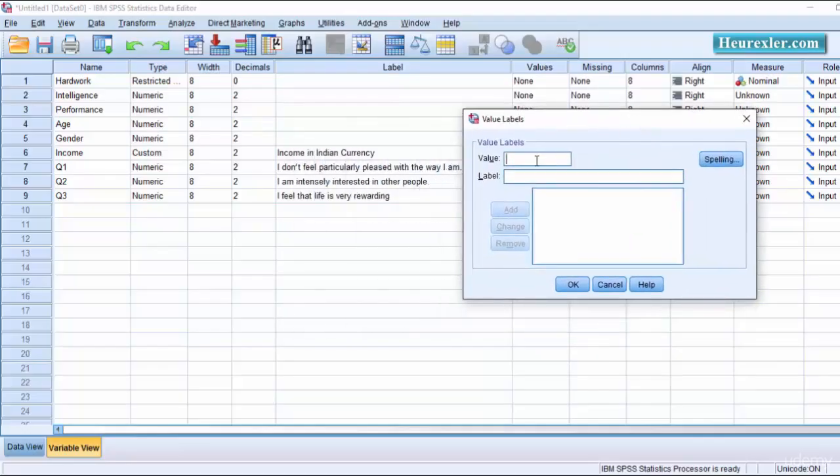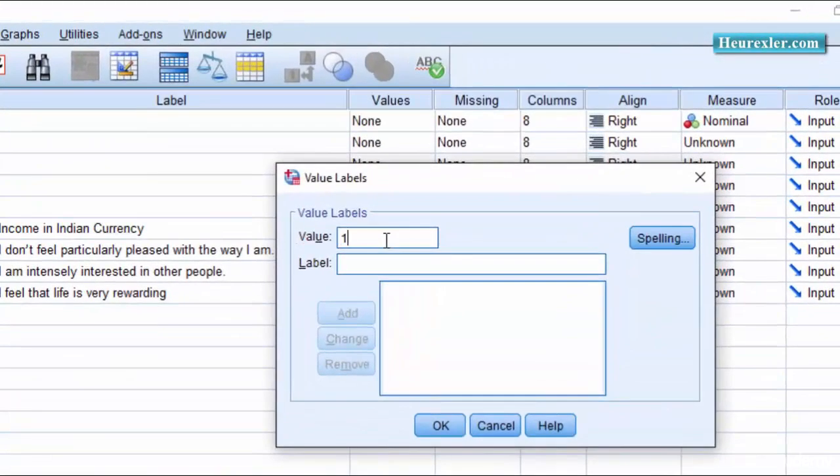So we are going to define two values: value 1 for the male and we are going to label it as male, and value 2 for female and we are going to label it as female. If there is a third category, you can add it and mark it others. If you want to change anything, you can click on that label and change it.